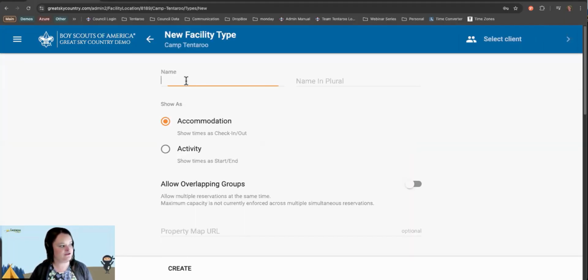First, we have two fields for the name. We have name and we have name in plural. This allows you to define how the name is displayed. And since plurals are hard, you get control over how you want the plural form to show up in the app. So I'm going to set this up as Cabins CT for Camp Tentaroo. So here's Cabin CT and Cabins CT.